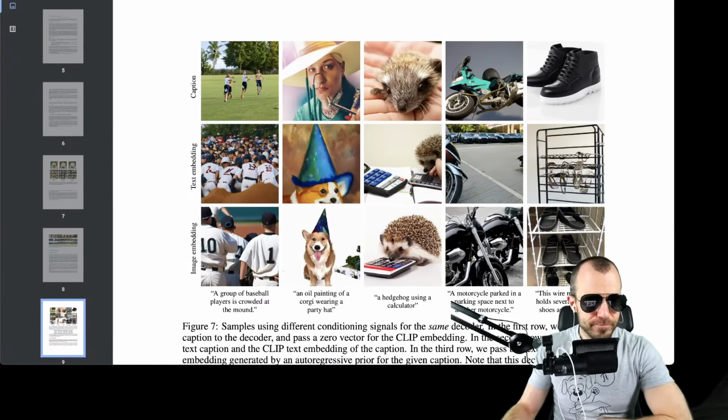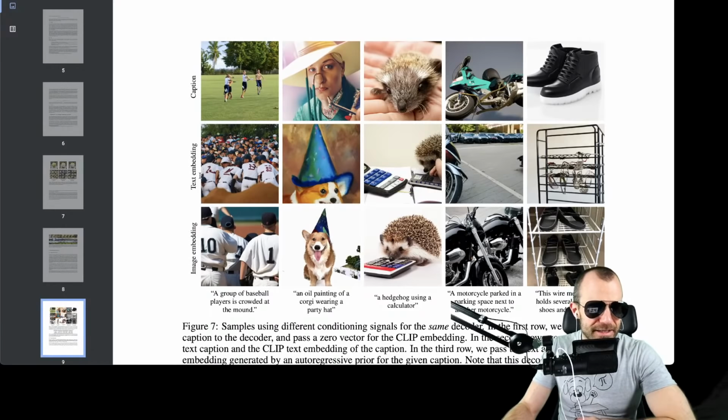Now, if you add the text embedding from clip, you can see that it already gets a lot more capable. So a hedgehog using a calculator. Yeah, there is a hedgehog and there is someone, I guess, using a calculator. Motorcycle, or this wire metal rack holds several pairs of shoes and sandals.